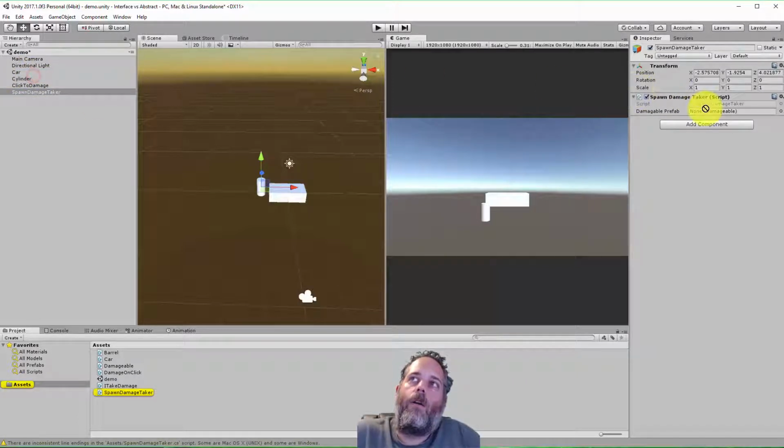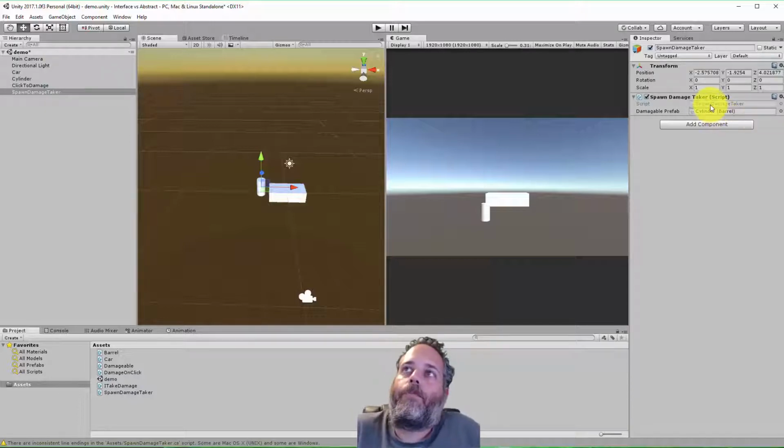So we could do the car. Oops, I missed the drag right there. We could drop the car in there, or we could drop in the barrel. And we could drop in anything that, you know, inherits from that base class.